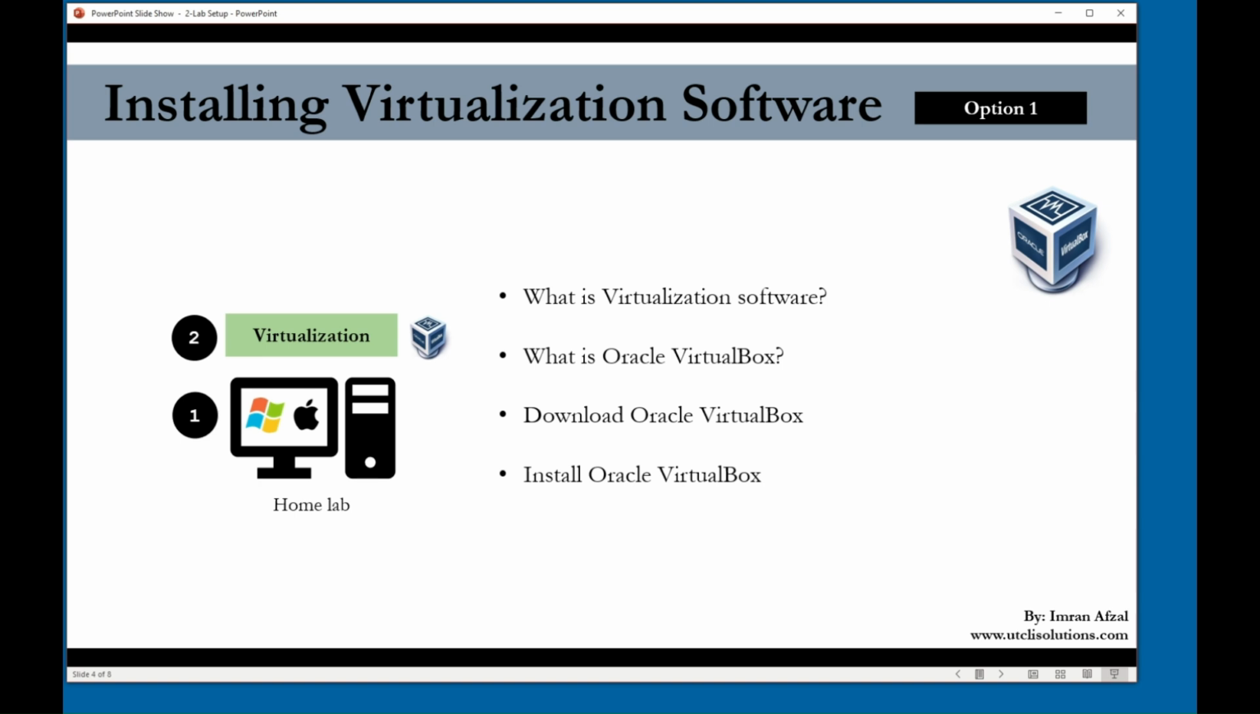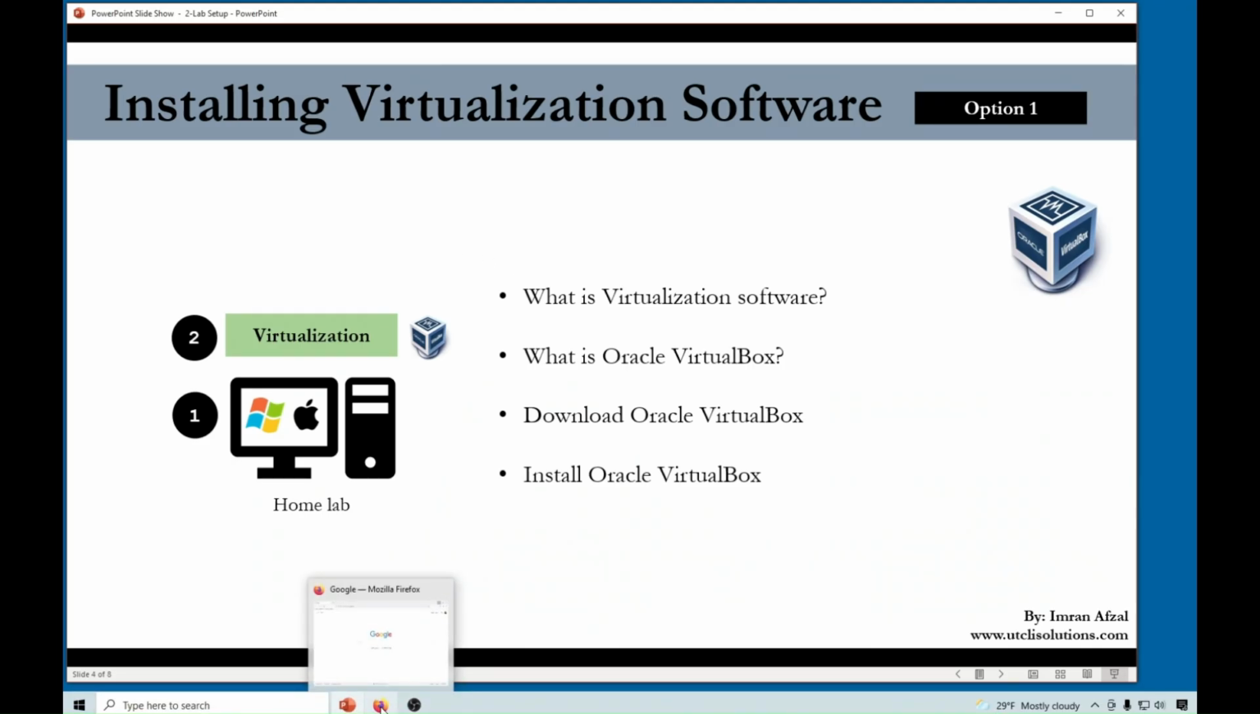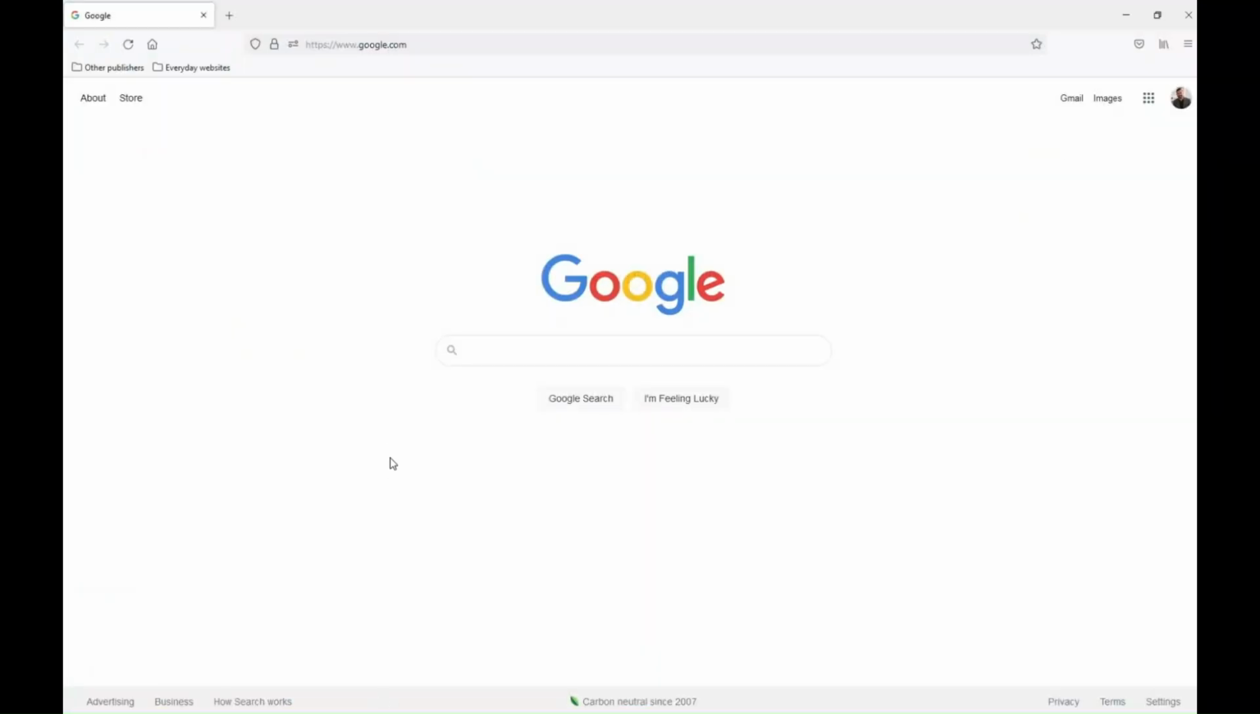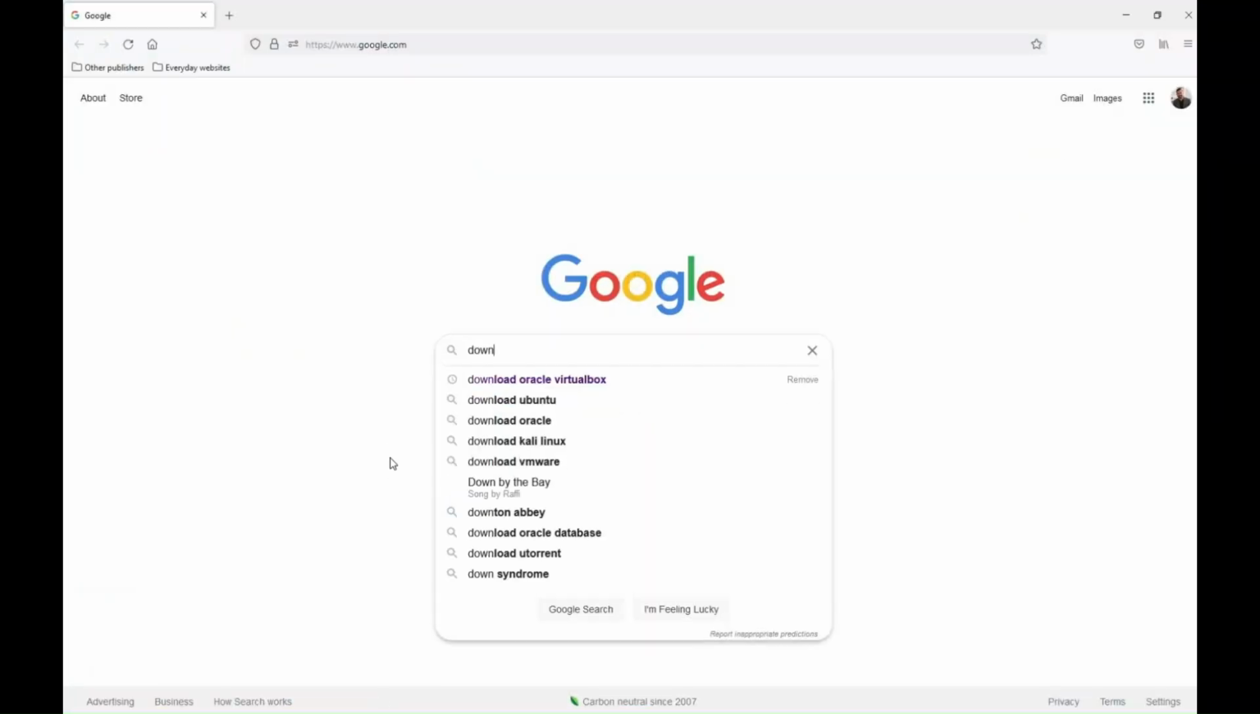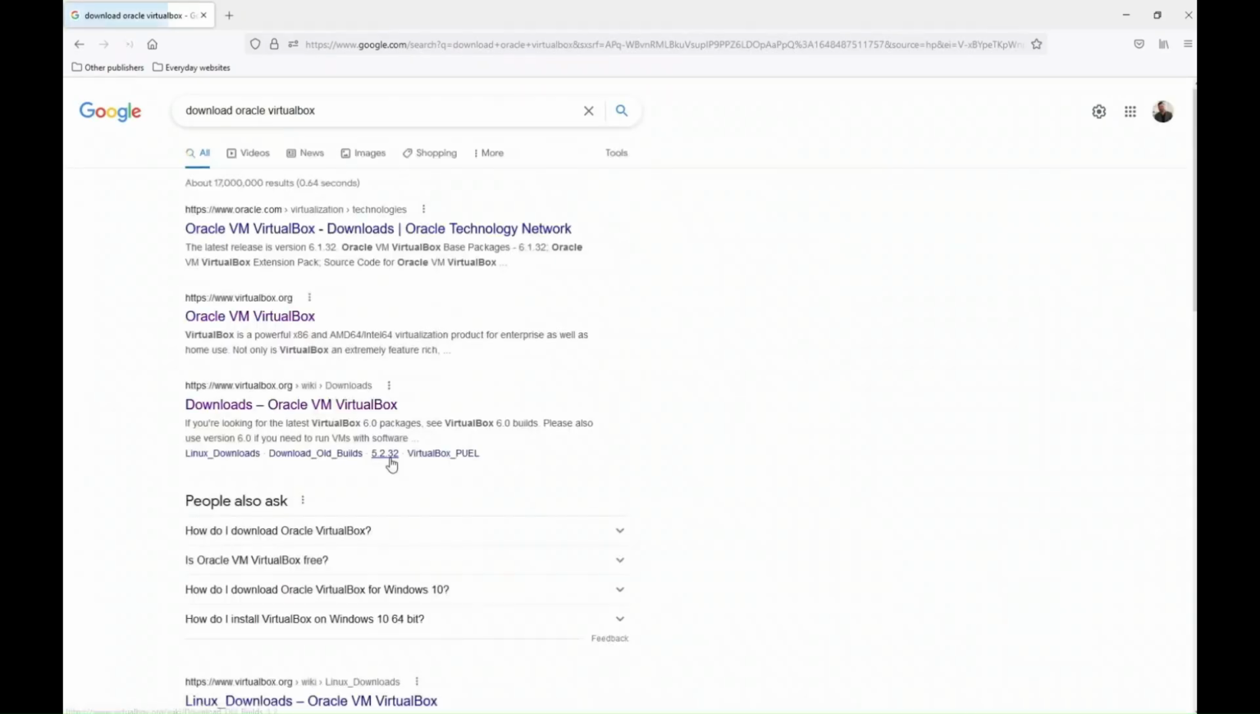By the way, if you already are familiar with Oracle VirtualBox or you already have a virtual machine running Linux operating system to install Ansible, then you could simply skip this entire video. All right, if you're doing this for the first time, then let's go ahead and start up your browser. Any browser of your choice, I'll go ahead with Firefox. And here I'll type in download Oracle VirtualBox.